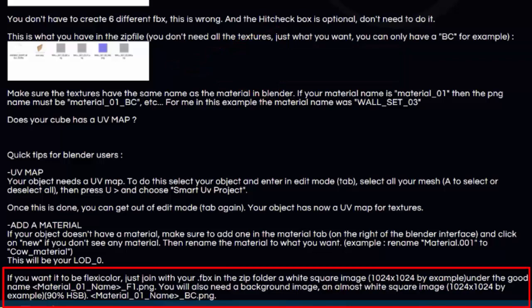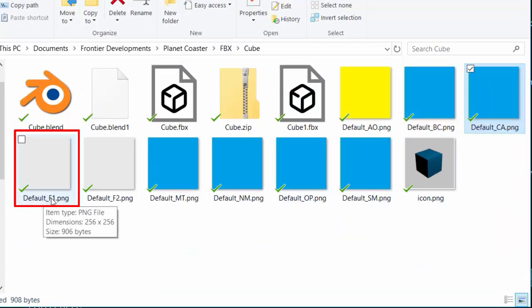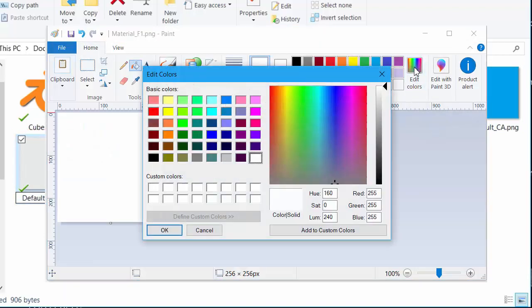Flexicolor is fun. Let's see how this works. All you need for Flexicolor is an alpha mask color. Create a 256 by 256 pixel off-white square PNG file. To get off-white, select white and then change the saturation level from 240 to 220.